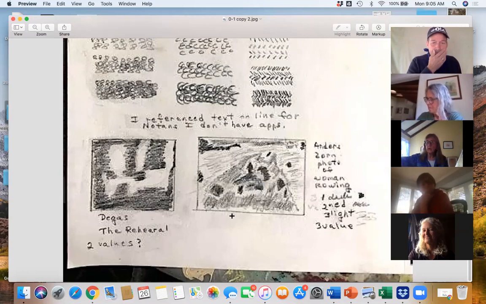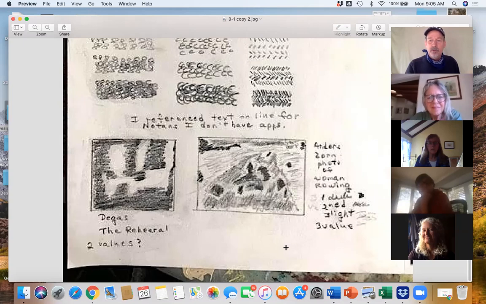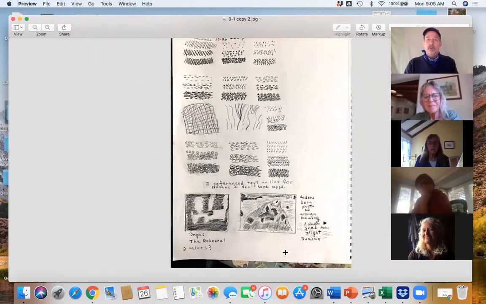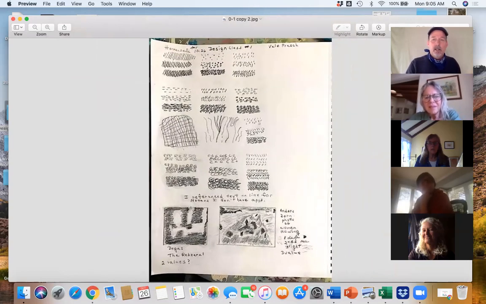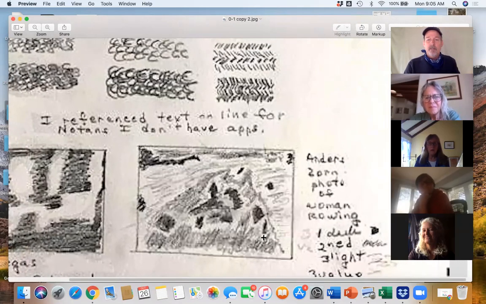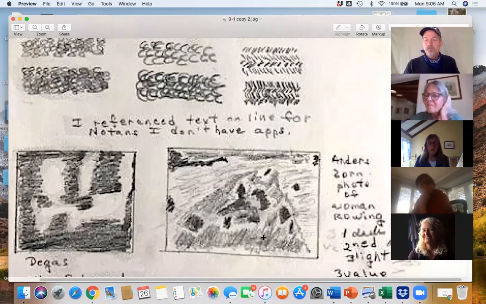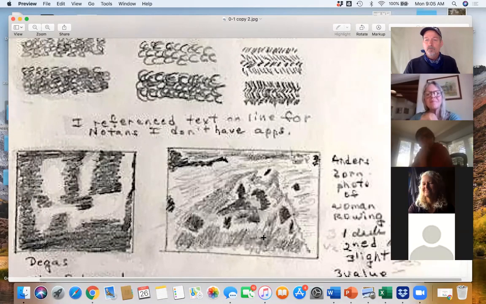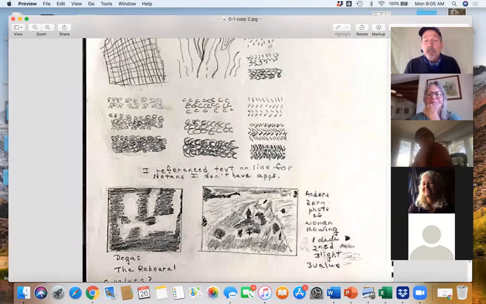Okay, so you took a day to go, the rehearsal. This is interesting. The format is more squarish. And then here's the Anders Zorn of the boat. Got it. Those are nice little thumbnails. Did you do a larger sketch of the Zorn by chance, or is that it? No, I didn't. Sorry. Okay. Well, still, it's simplified.